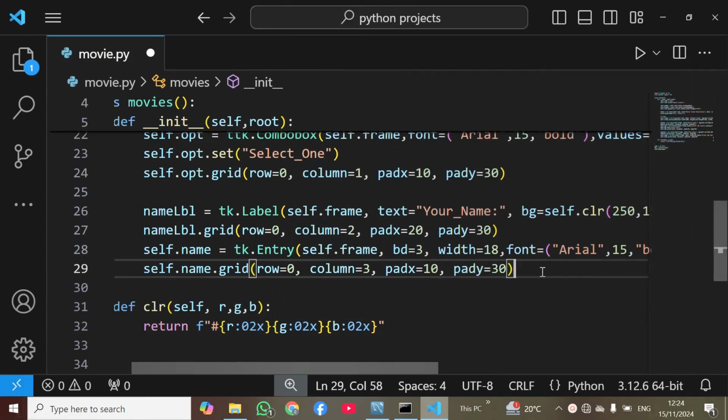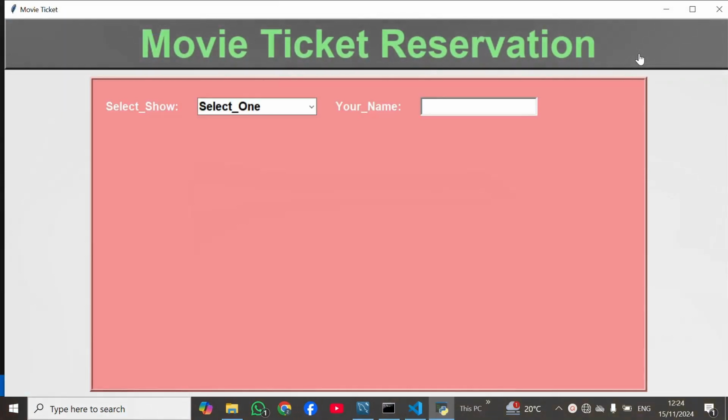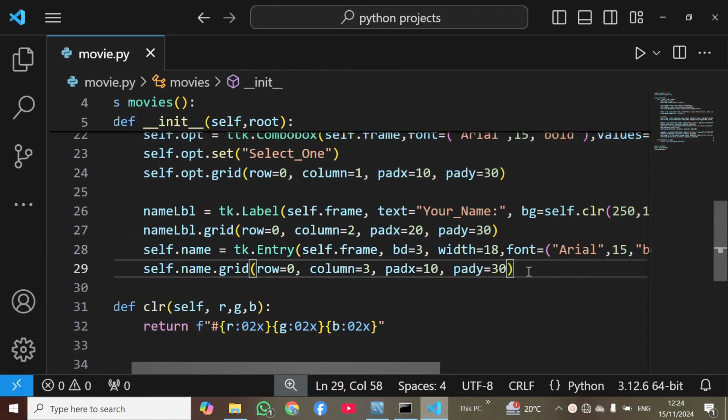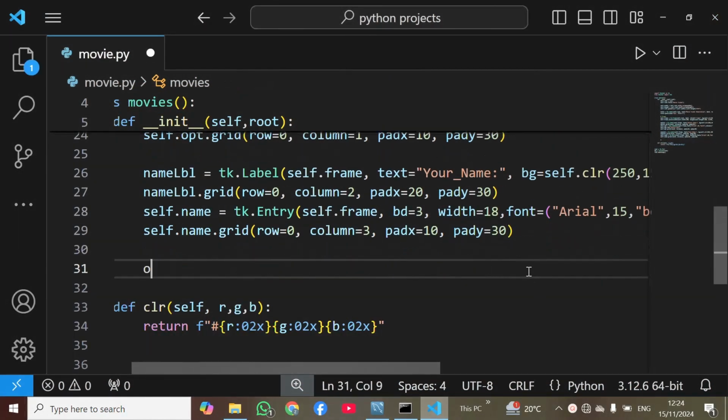Now I want to show you the output. I will save it, and then I will execute it. So now you can see this is our second option. Here we have to create one button. So next I will create the button, so I will close this, and here I will close the button. So this is the OK button.